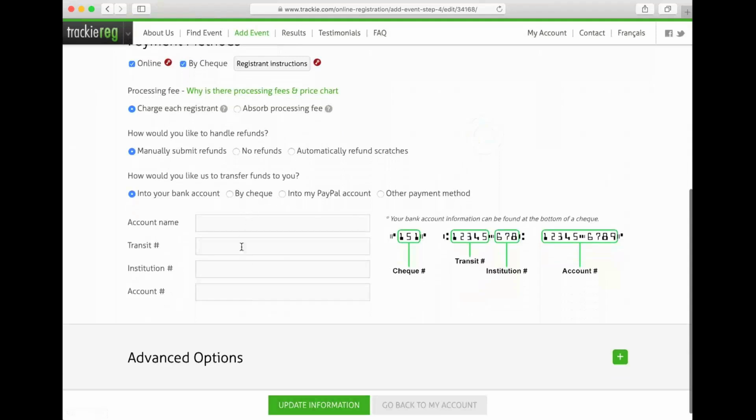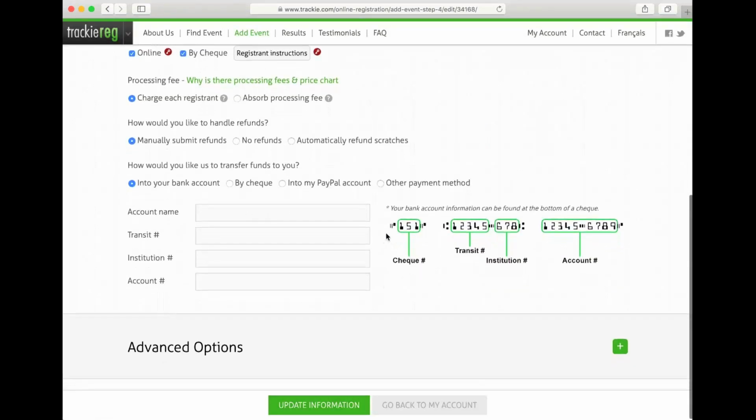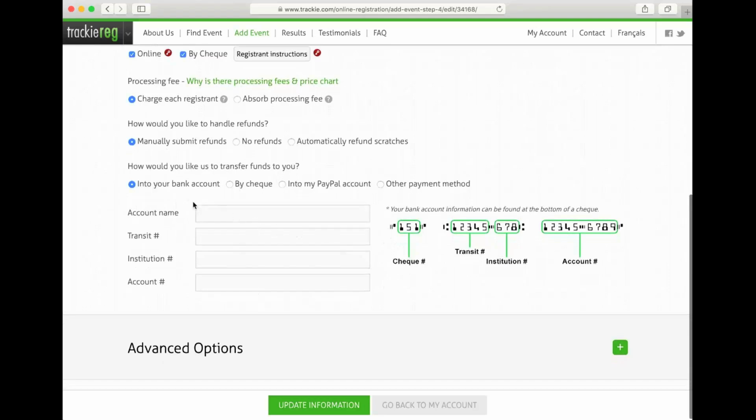Some additional things like how you want Trackie to transfer funds to you. You can fill out here. We usually recommend into your bank account. It is the quickest method. So we just need a little bit of information on your bank account, such as the transit number, institution number, and account number, and we can easily transfer funds directly to your bank account.